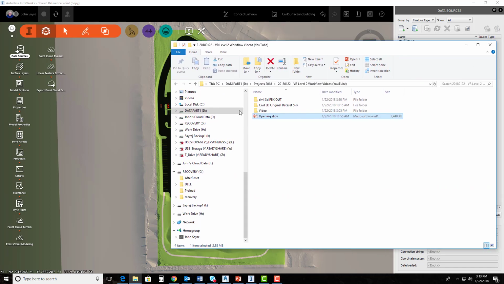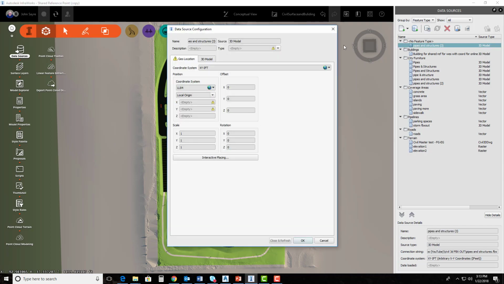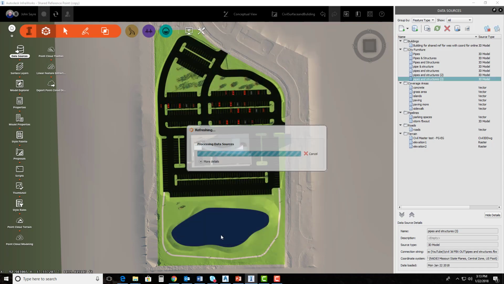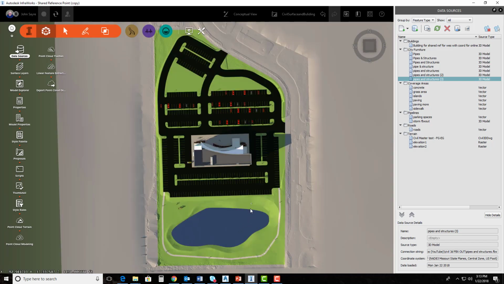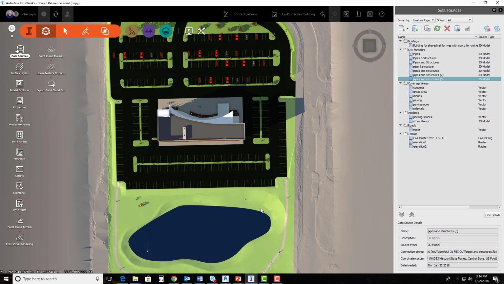All right, so I'll go ahead and drag over my Windows Explorer and show you. It's right here, Civil 3D FBX out. And here's the FBX file. So I'll just drag and drop that in. All right. And all I need to do is set the coordinate system and the type. So this is going to come in as city furniture. And I'm going to set the coordinate system to MO83CF, which is the coordinate system that my Civil 3D drawing was in. I'll hit close and refresh. And you'll be able to see a little stub of pipe right here in InfraWorks. All right, that's a good start.